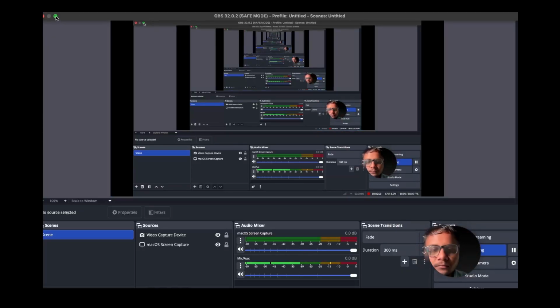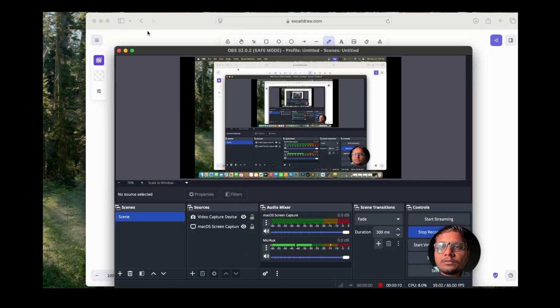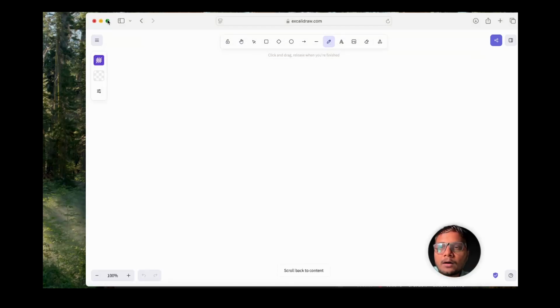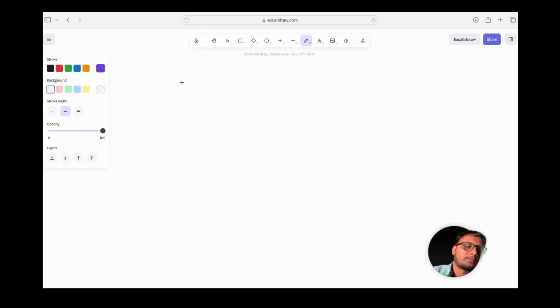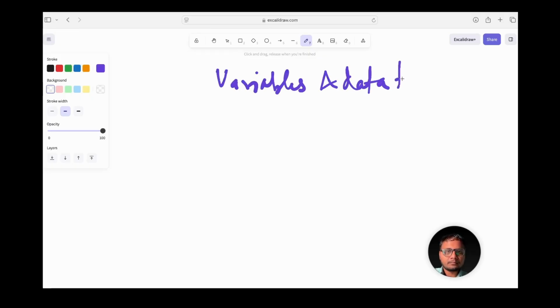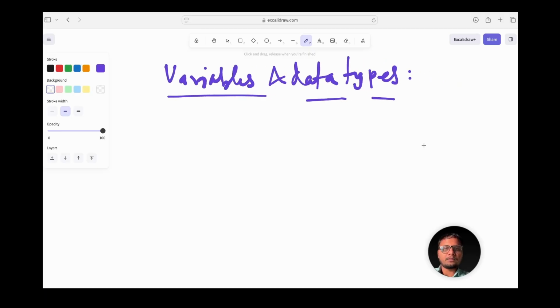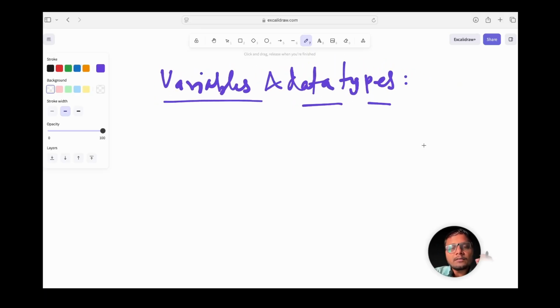And continuing in this Python course, today we're going to be learning about variables and data types. So today's topic is variables and data types. So what are variables and what are data types? You got to learn first these two terms. So these are the fundamentals of any language, and let's understand it.